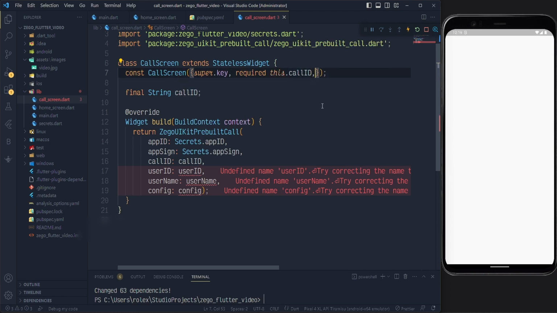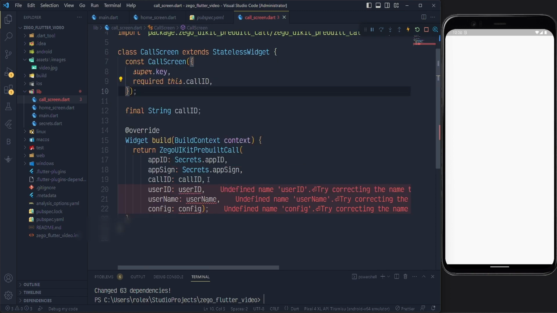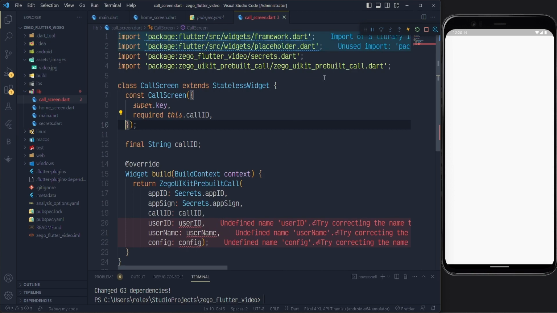I like to break this down a little bit. All right, so call ID is fixed. Now things like the user ID and username. If you had a formal system where you had a backend or a proper login system, then you can pull the user IDs and usernames from that. But what we can do is use, let's say, a random number to generate the user ID every time. So I'm going to go all the way up, and I don't need any of these, so let me get rid of them.